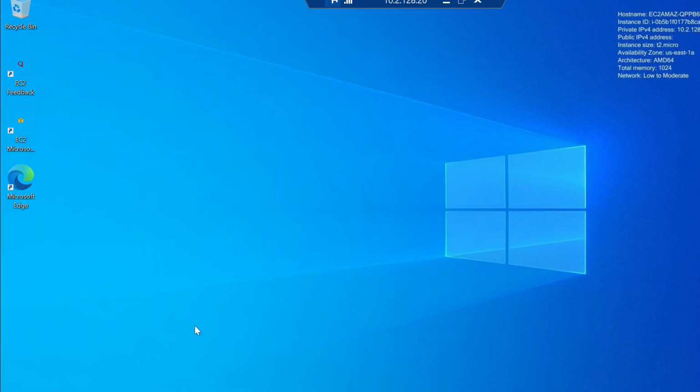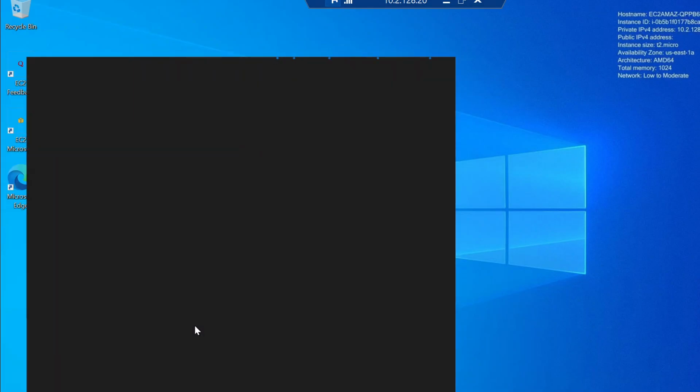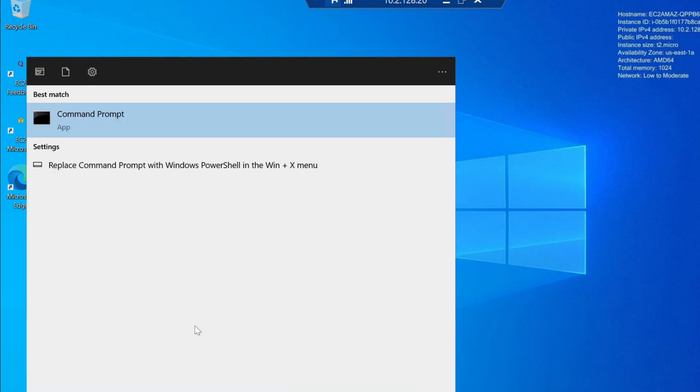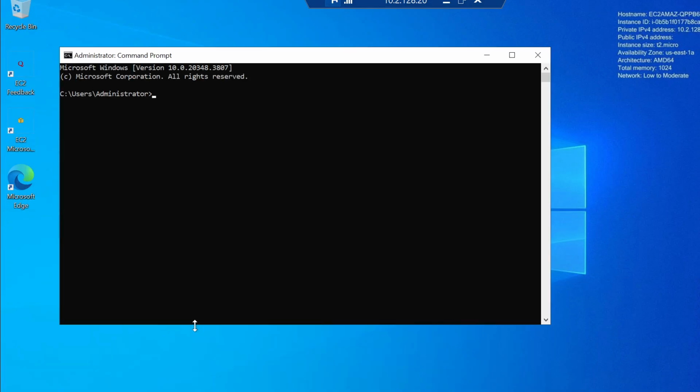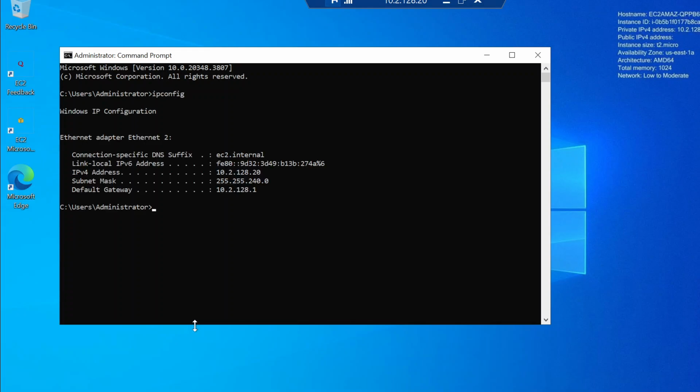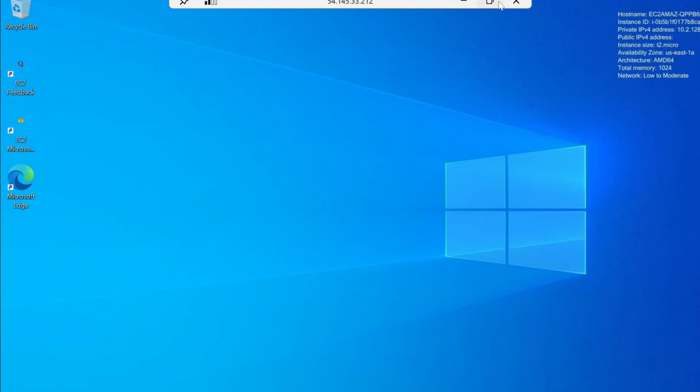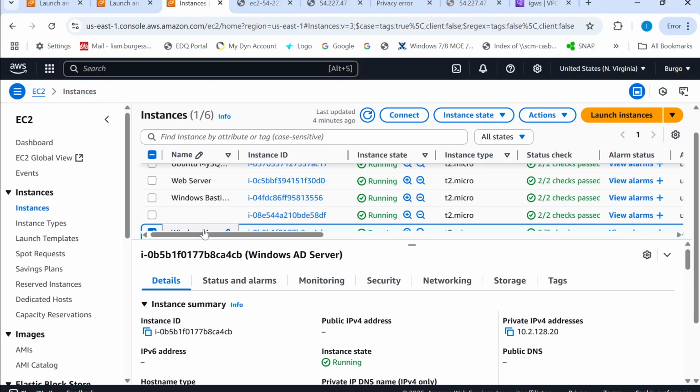It's probably very slow considering it's using the free tier T3 micro. Not an ideal setup for Windows Server 2022, I believe it is. So ipconfig. There we go, 10.2.128.20. So we'll just disconnect from both of those.